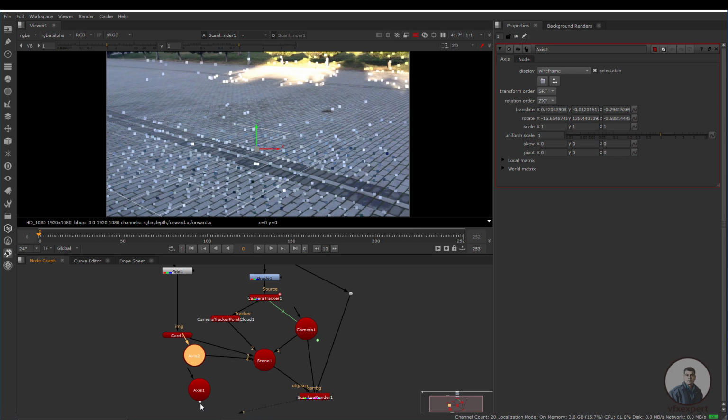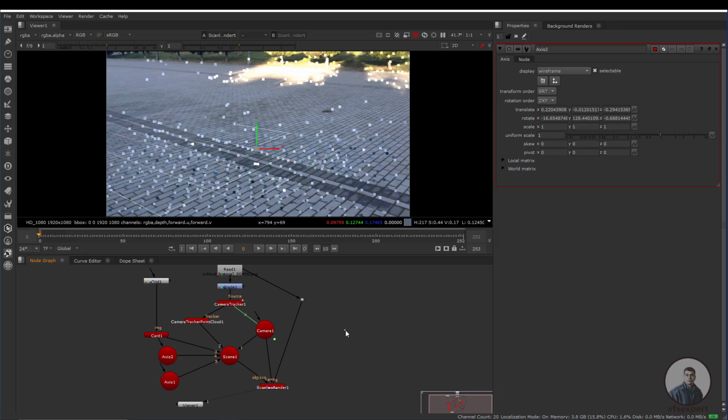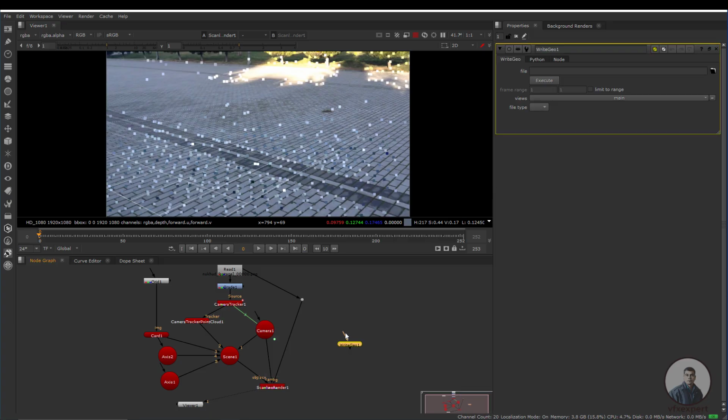So usually we can understand this inside Houdini. After that we have to connect these two also with this scene node. Now I am going to export this camera track for Houdini. Then simply, we have to take a WriteGeo node, press Tab and take a WriteGeo node, and connect this node with this scene node.